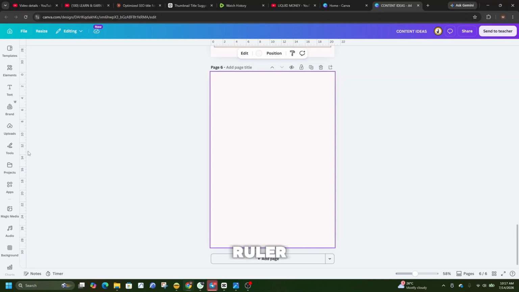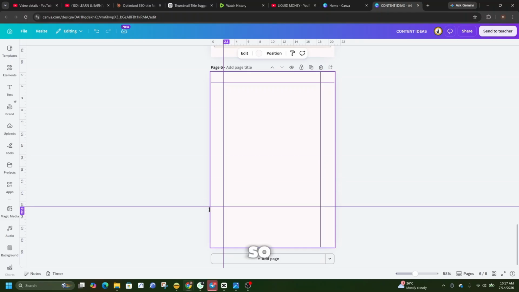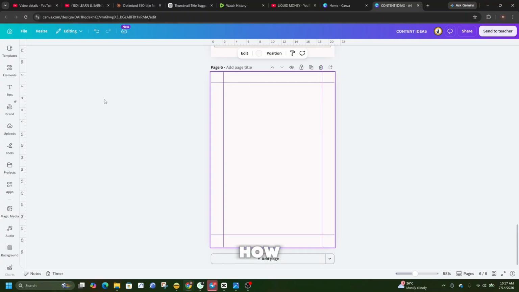So what is the essence of this ruler? You are going to use this ruler to put your work on a straight line, so that you will not make any mistake, so that your work will be neat. People may ask, or you may ask, where can I get this ruler? Because if you open your Canva, you may not see the ruler.